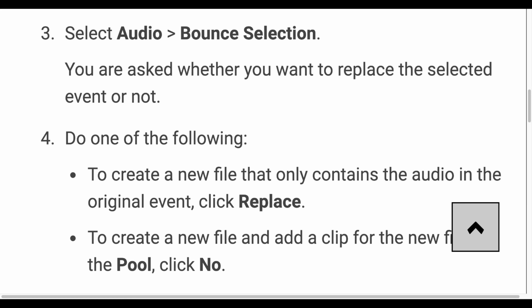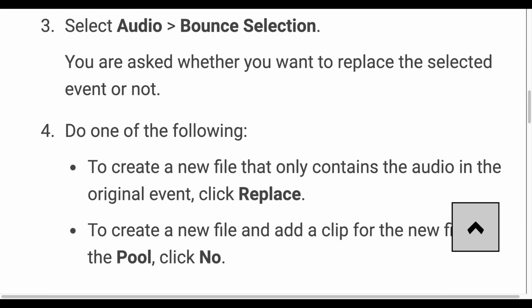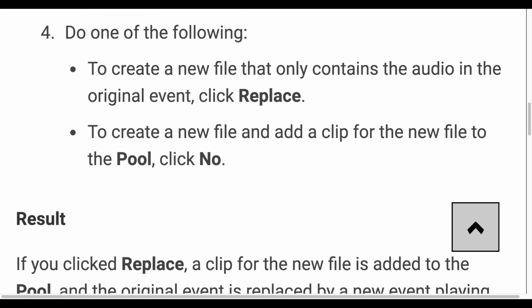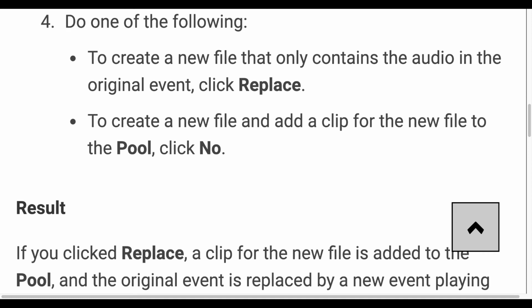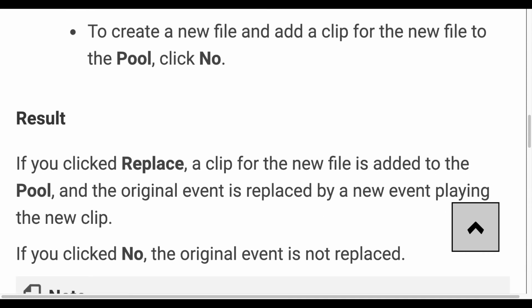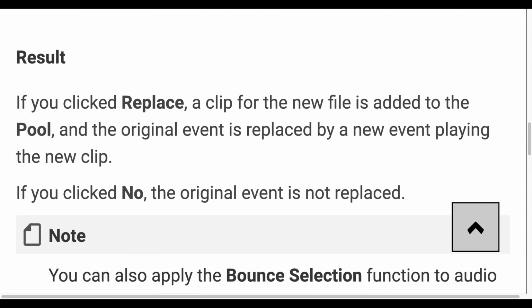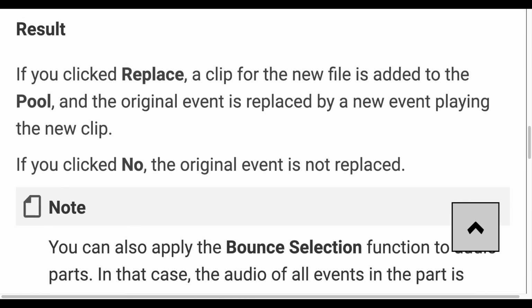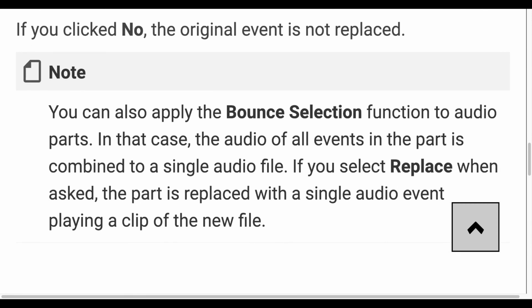Select Audio, Bounce Selection. You are asked whether you want to replace the selected event or not. Do one of the following. To create a new file that only contains the audio in the original event, click Replace. To create a new file and add a clip for the new file to the pool, click No. Result: if you click Replace, a clip for the new file is added to the pool and the original event is replaced by a new event playing the new clip. If you click No, the original event is not replaced.